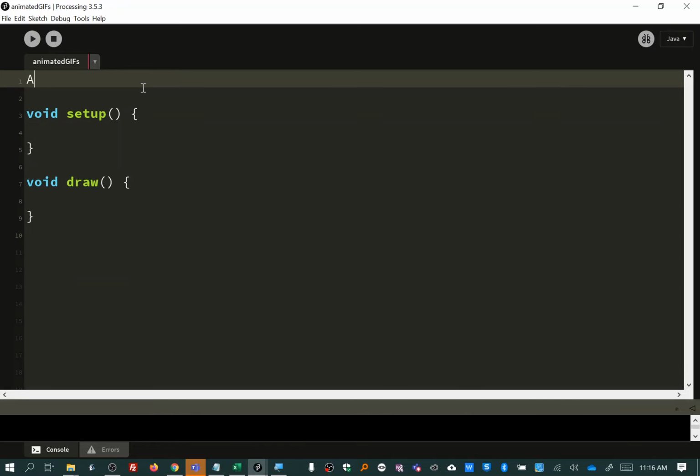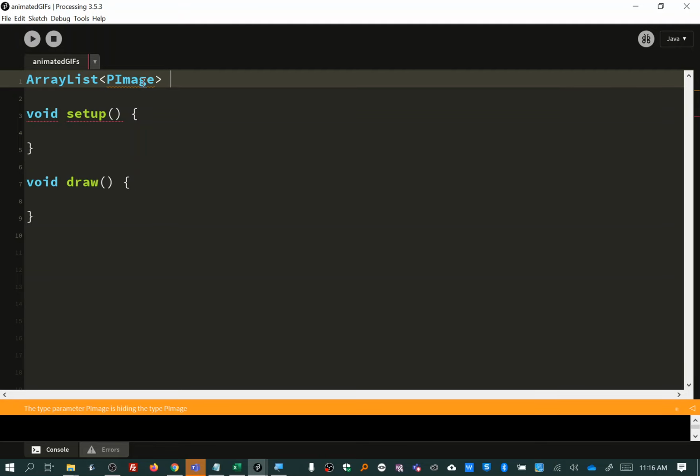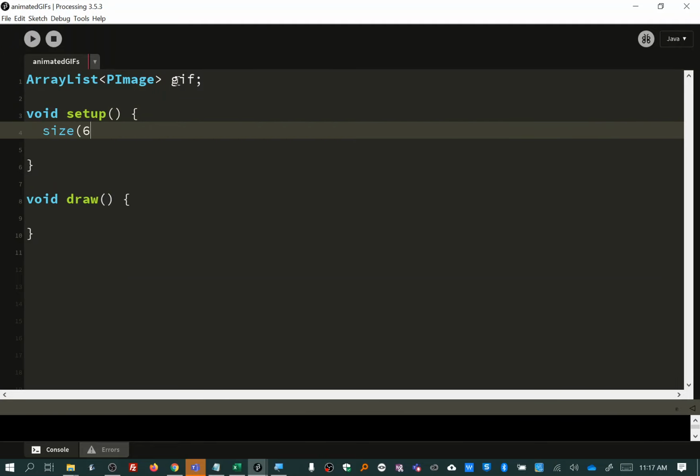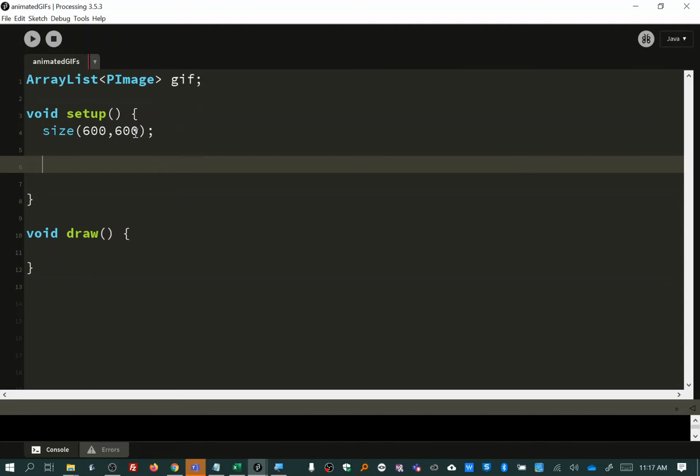So I'm going to make an array list of PImages. That's the processing type for image files, and I'm going to call it gif. And then in setup, I guess I'll put in the size command. 600 by 600 is what I'm going to use. It's not important that it's these numbers, but my GIF is square, so I'll choose a square shape. So I'll leave it up to you to decide what you would like to use.